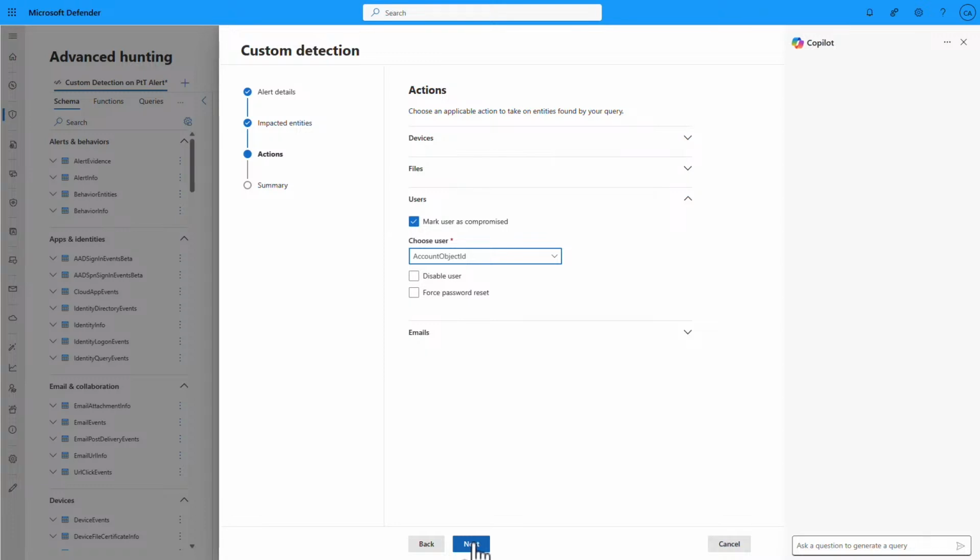So if I click next and save this, which I won't in this tenant, but if I was to save this, every time that query that you saw that I'd written returns a result, it's going to fire off this custom detection, and then go and mark that returned user as compromised, and then whatever conditional access policies we want would kick off in that instance. I was always such a big fan of conditional access because it's so powerful.